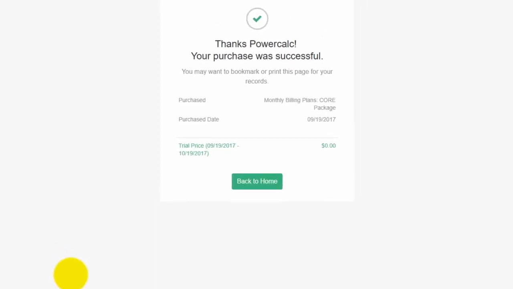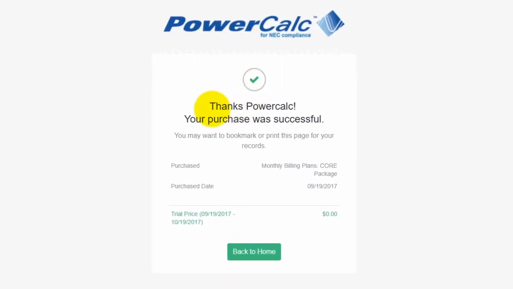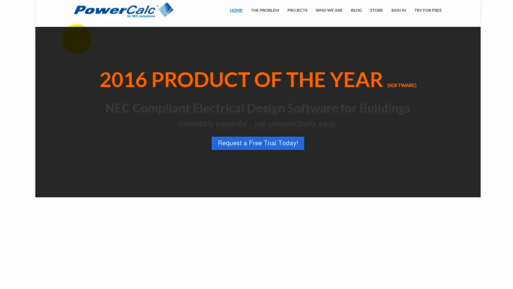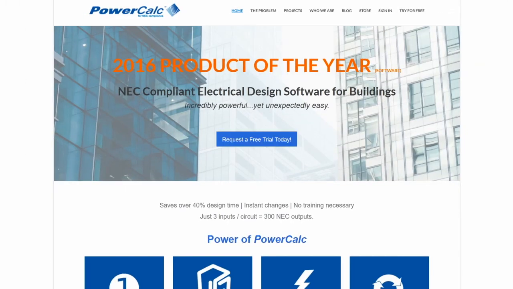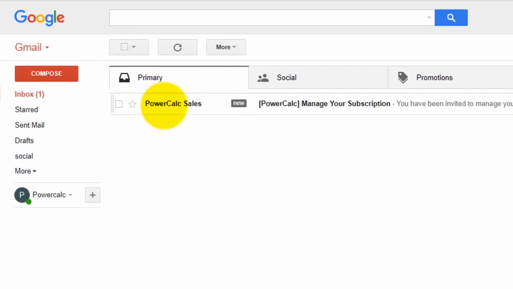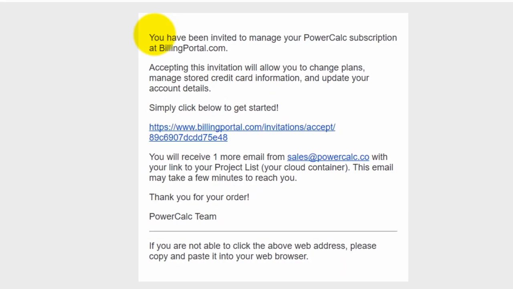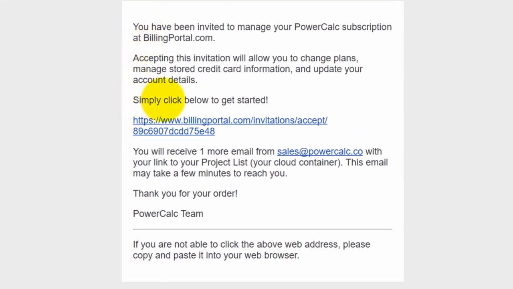After completing your sign-up, you will receive a thank you message on your browser screen confirming either your free trial order or your purchase. Following this browser message, you will receive 2 separate emails, both from sales@powercalc.co. The first message has the subject, Manage Your Subscription. It is a notice email about your purchase and directs you to set up your billing portal.